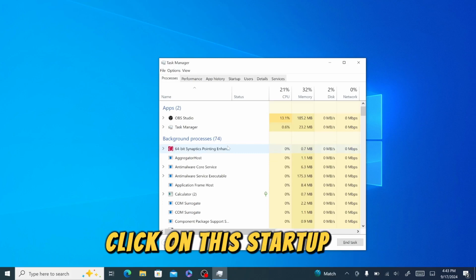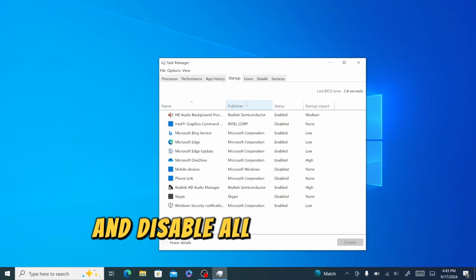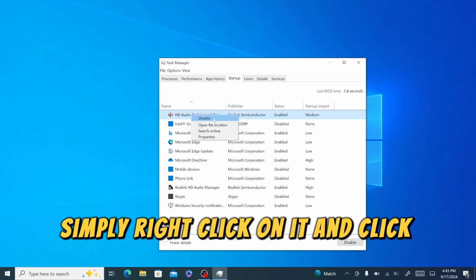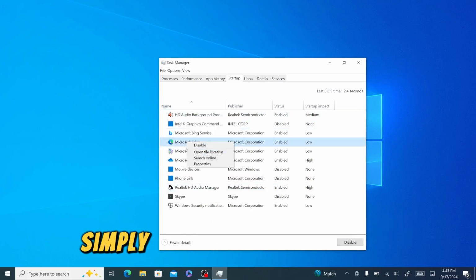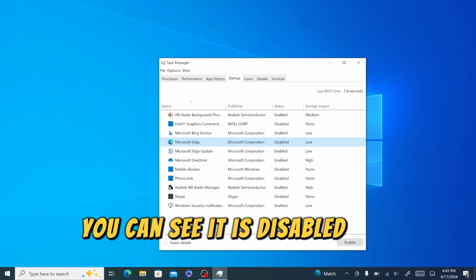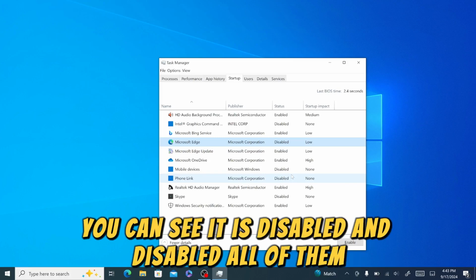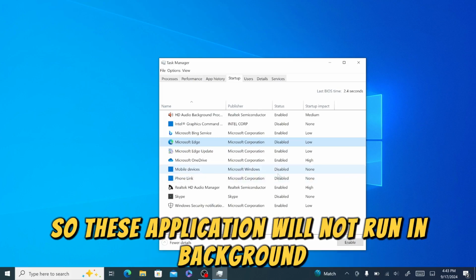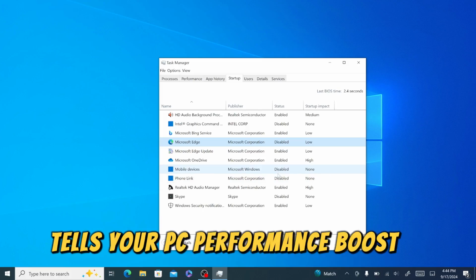Click on this Startup tab and disable all the startup applications. Simply right click on it and click this Disable option. Simply right click and disable. You can see it is disabled. And disable all of them one by one. So these applications will not run in the background, thus your PC performance will boost up.